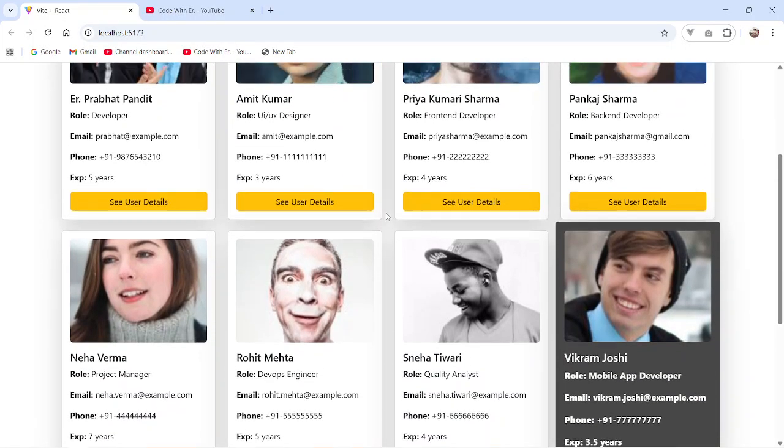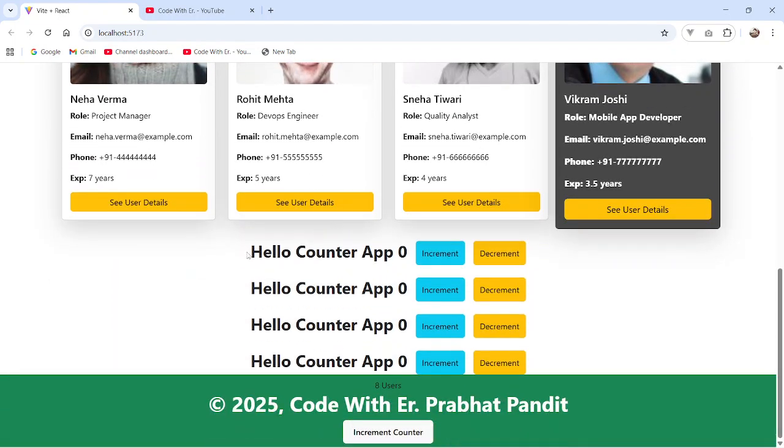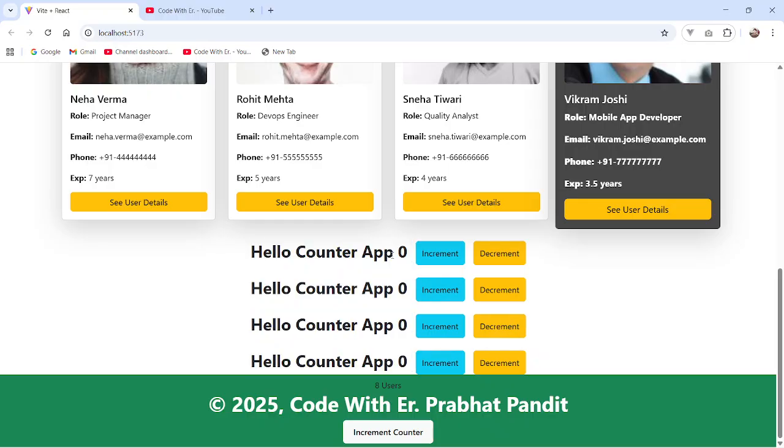So guys, just come down. This is all about the React user profile card. And come down, this is the simple counter component app. Here I have created four instances of the same counter component, and here we have two buttons also, increment and decrement.